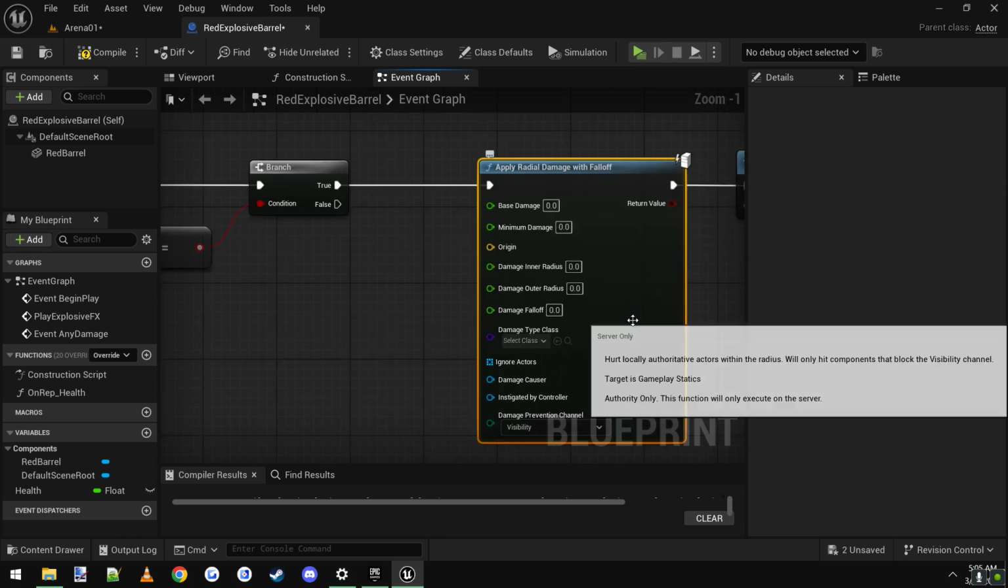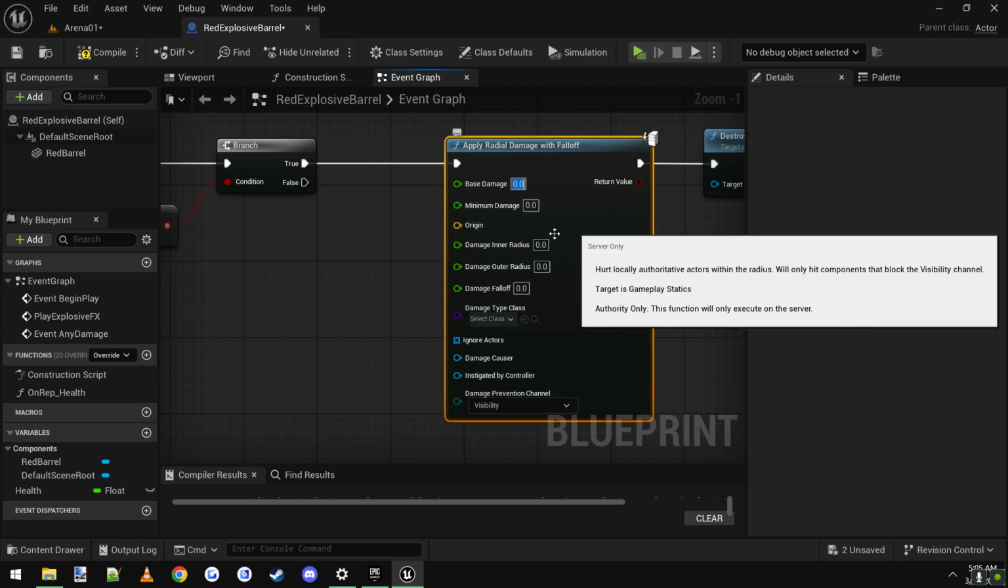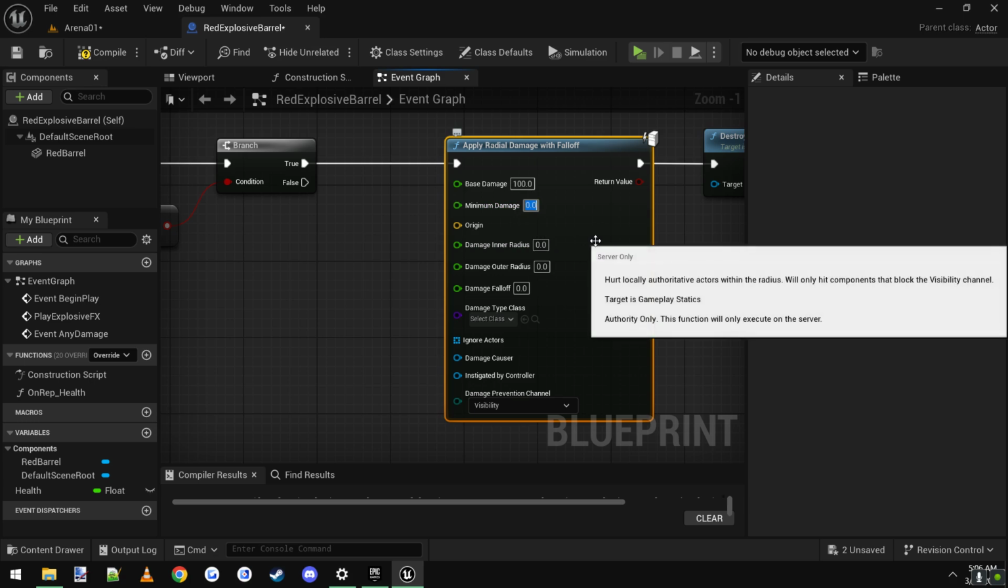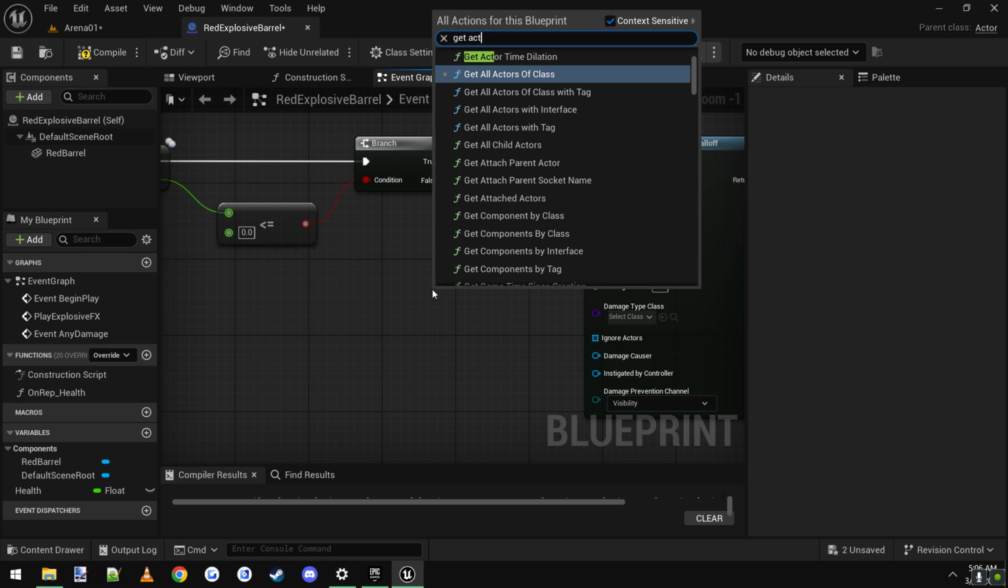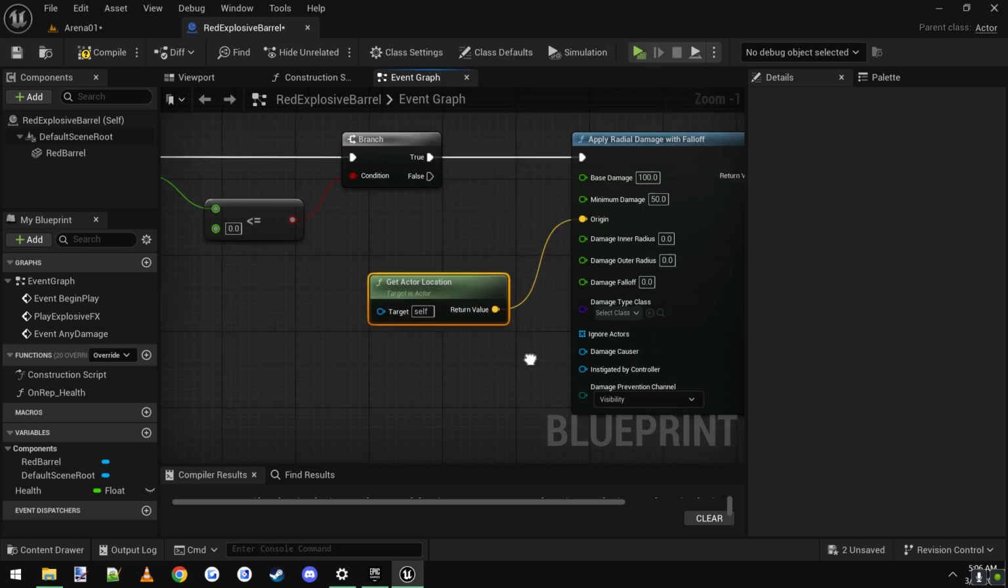And the radial damage with fall off, pretty self-explanatory. Base damage, how much damage do you want it to do? We'll say 100. Minimal damage is like if you're on the outside, barely close enough to take some damage, maybe we'll do 50 damage. The origin, get actor location, that'll be the origin of the explosion.